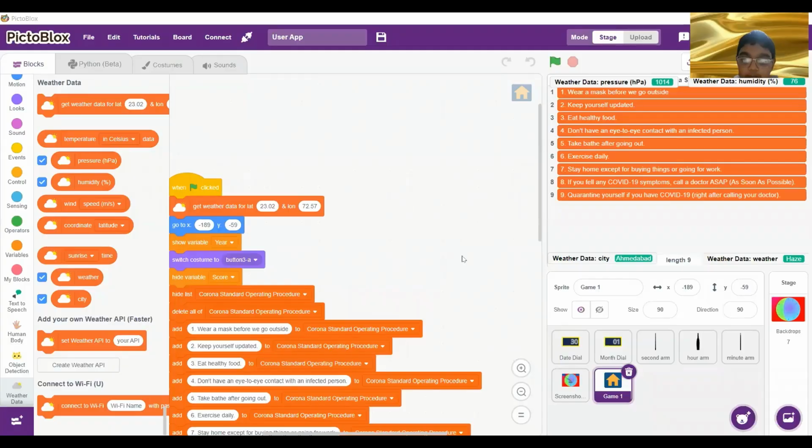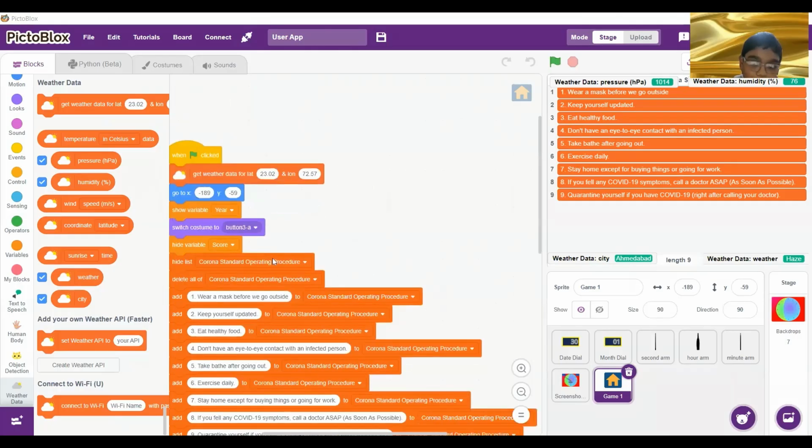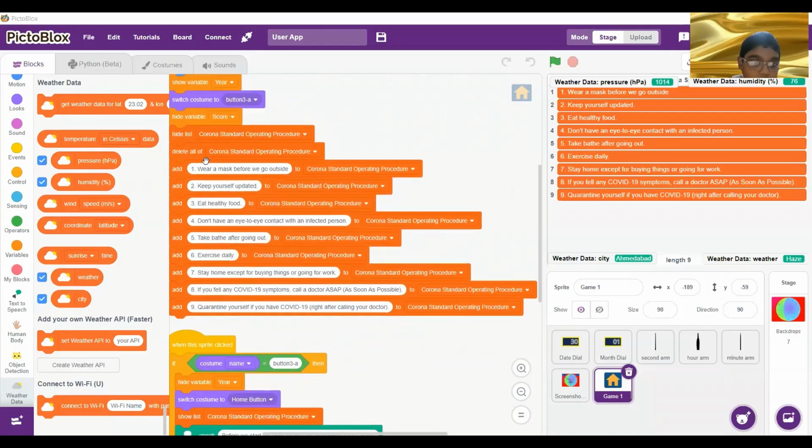The weather code executes in the game 1 sprite. It sets the latitude to 23.02 and the longitude to 72.57. The city is Ahmedabad. And the list is also generated in the game 1 sprite.